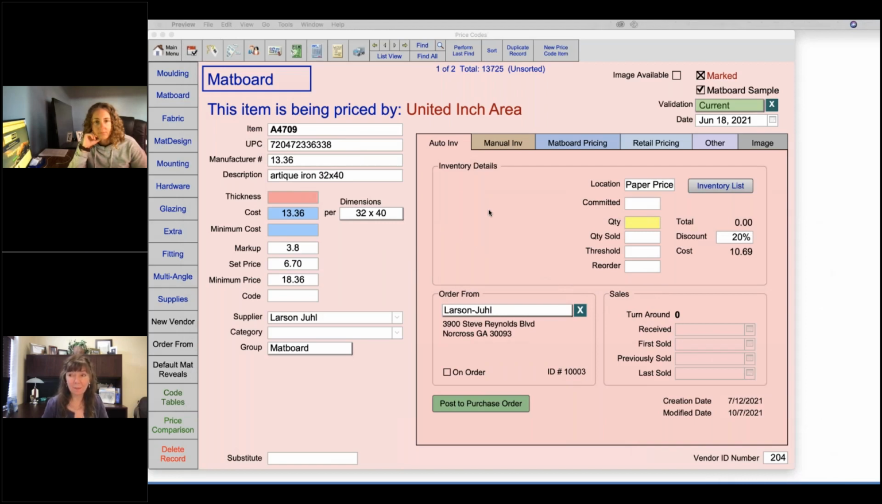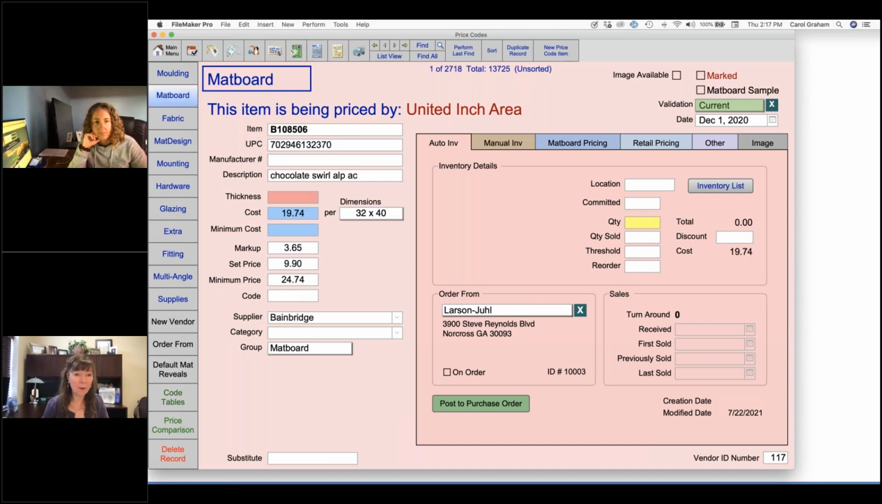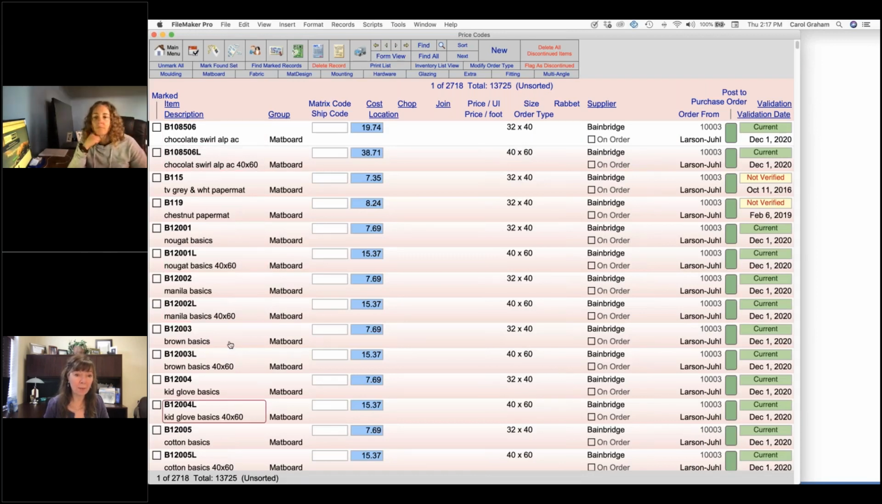Going back into the Matboard Pricing, where's the pricing located? It's located on the left-hand side in the group called Matboard. And when you click on Matboard, it's going to find all of the records that you have, all the Matboard records, and you can be either in the form view where you see the details of one record, or you can be in the list view where you're going to see all of your Matboard records.